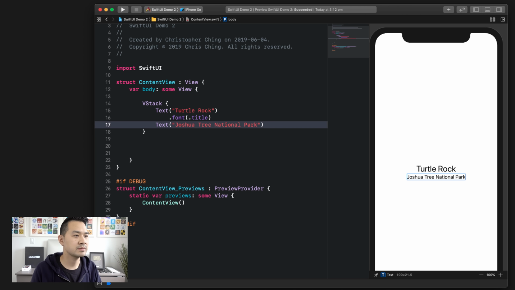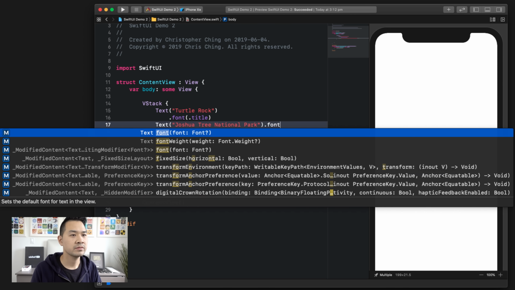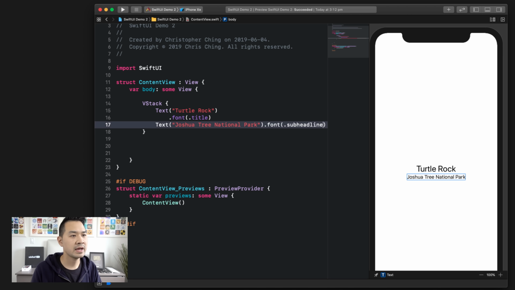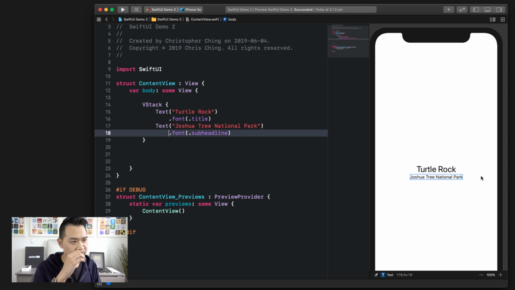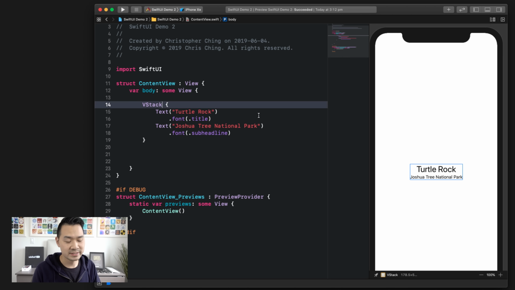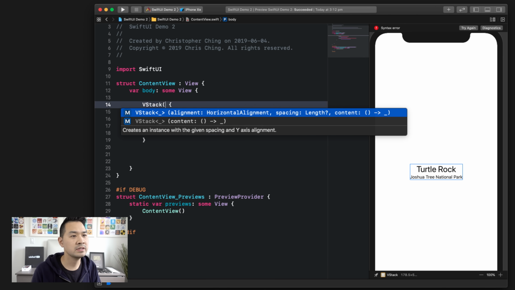And let's make this one font a sub-headline, and we're going to go ahead and put that down there. Now, we're also going to align these two labels, I'm still calling them labels, but they're text views. You're going to align these text views onto the left. So when you create the vertical stack, you can actually specify some parameters. And one of them, you can specify the alignment.